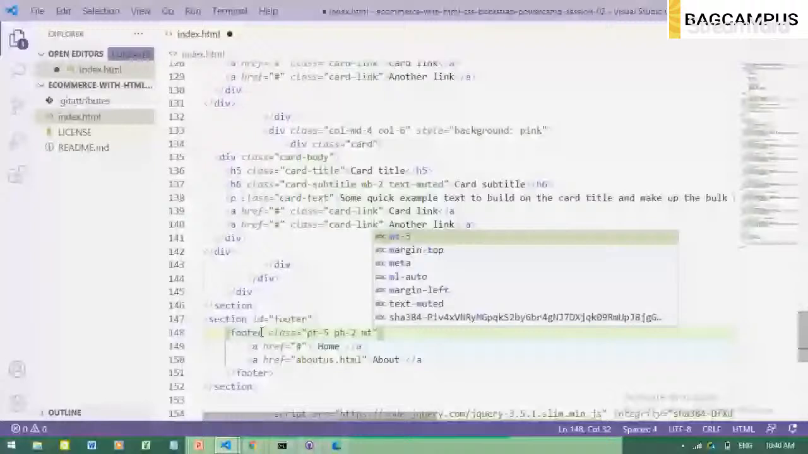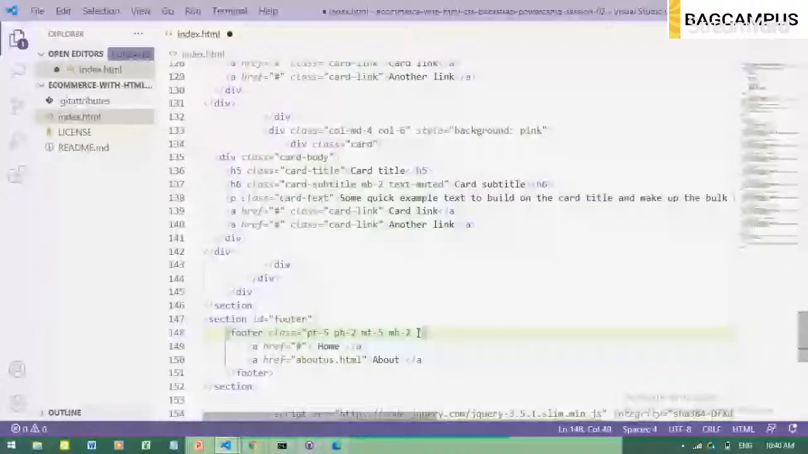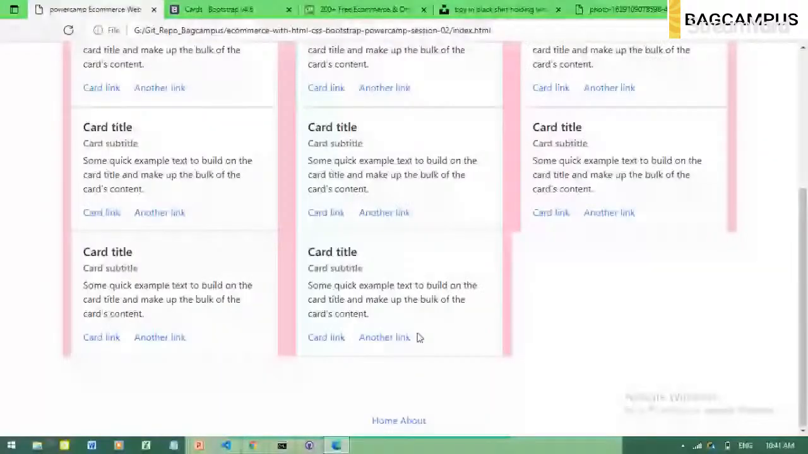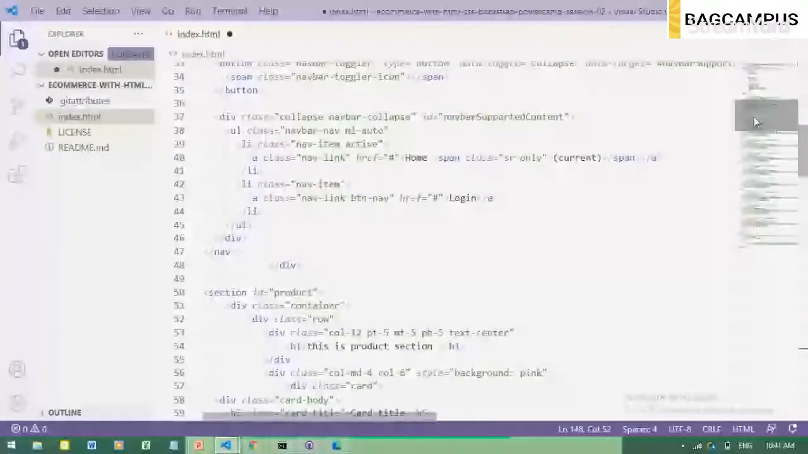There it is. No, I want the text to be in the center. The text is in the center: Home, About. I want the color as black. Here, this section is now our BG, so I am doing it BG dark. So this is how it looks, Home, About.